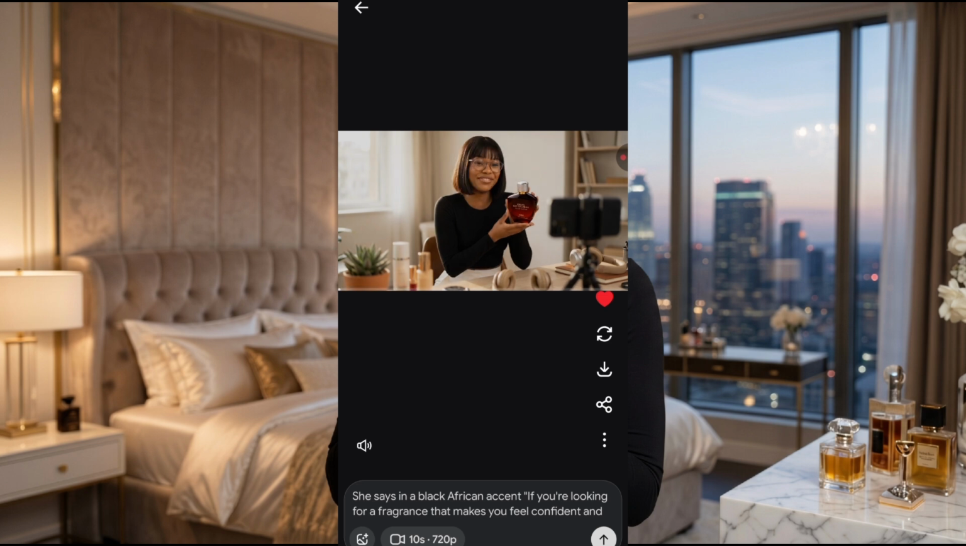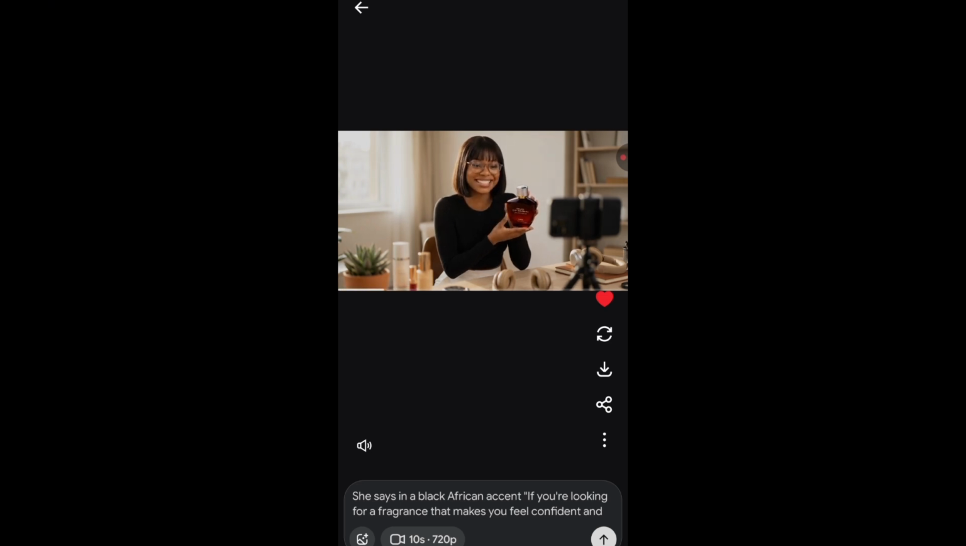If you're looking for a fragrance that makes you feel confident and stand out, this is it. Click the link below and grab yours today.